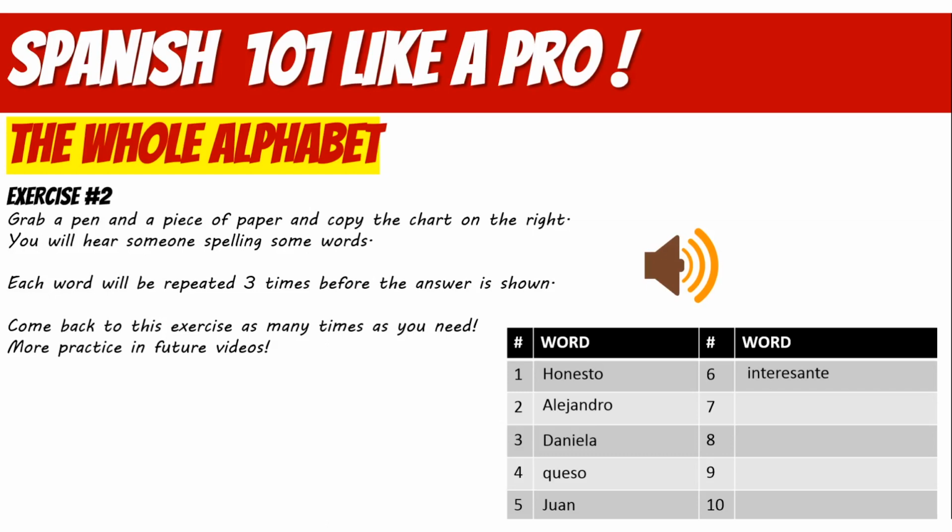Número 7. Kilómetro. Una vez más. One more time. Kilómetro. And the word is kilómetro.